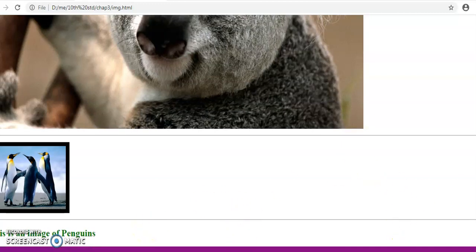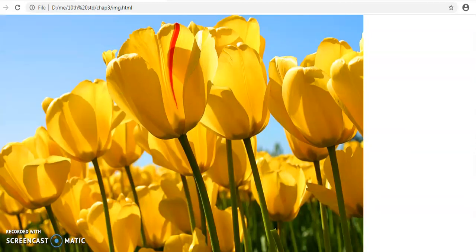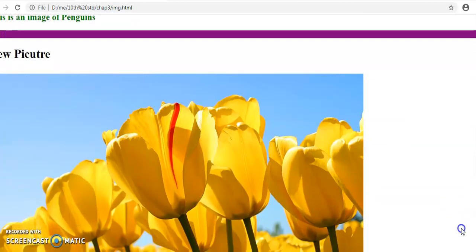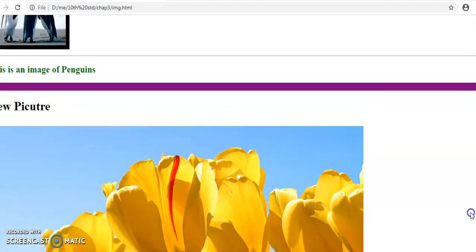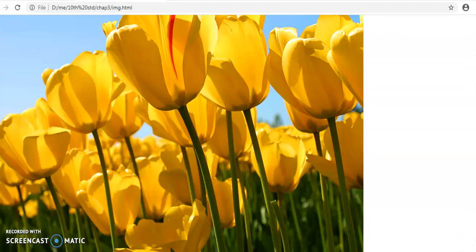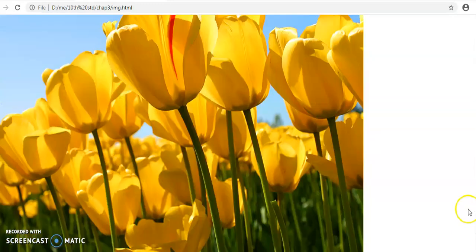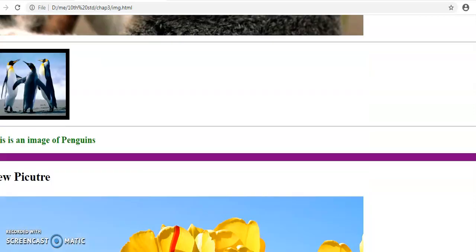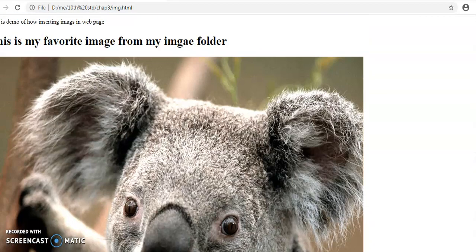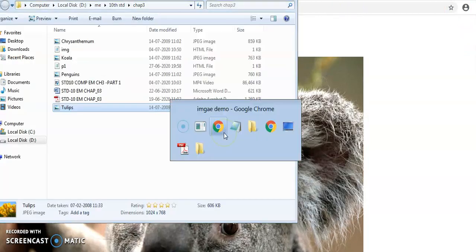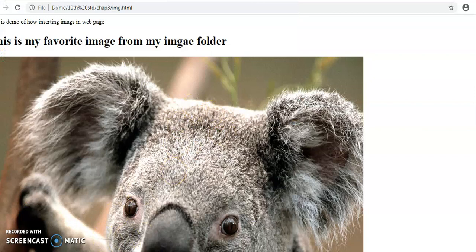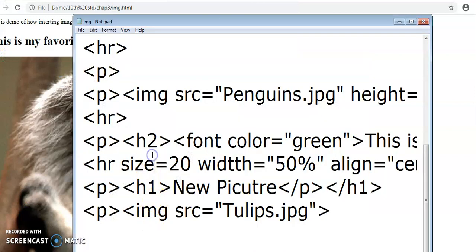F5. Are you able to see? New picture. For tulip, we cannot add or modify anything. Are you getting this point? So how can we insert multiple images in our web page? In this demo, we are learning about how to insert image with src tag, how to insert horizontal line in our web page, and how to resize our image.